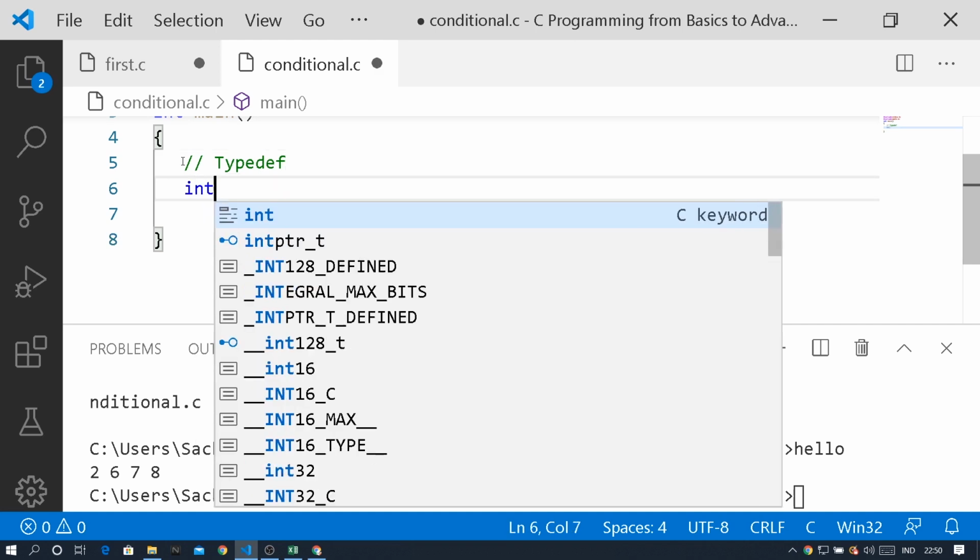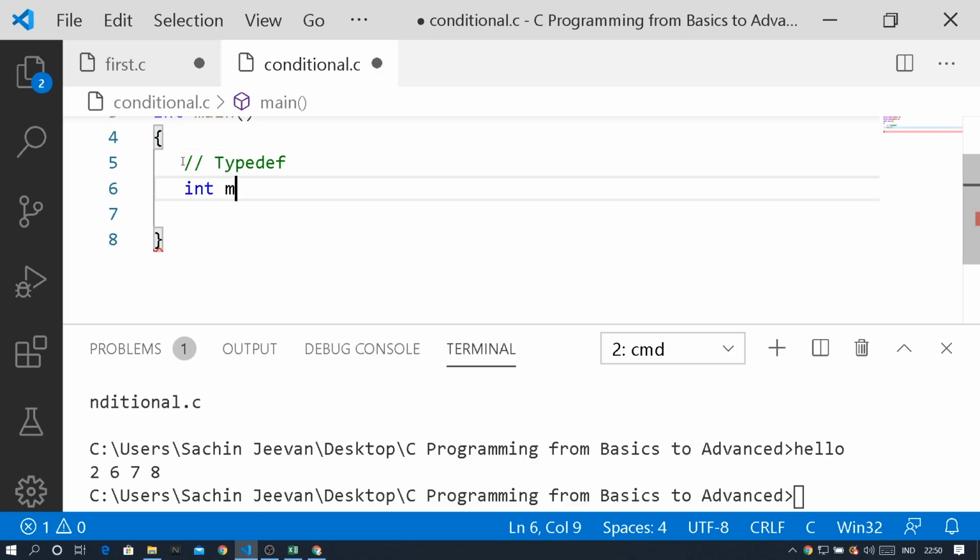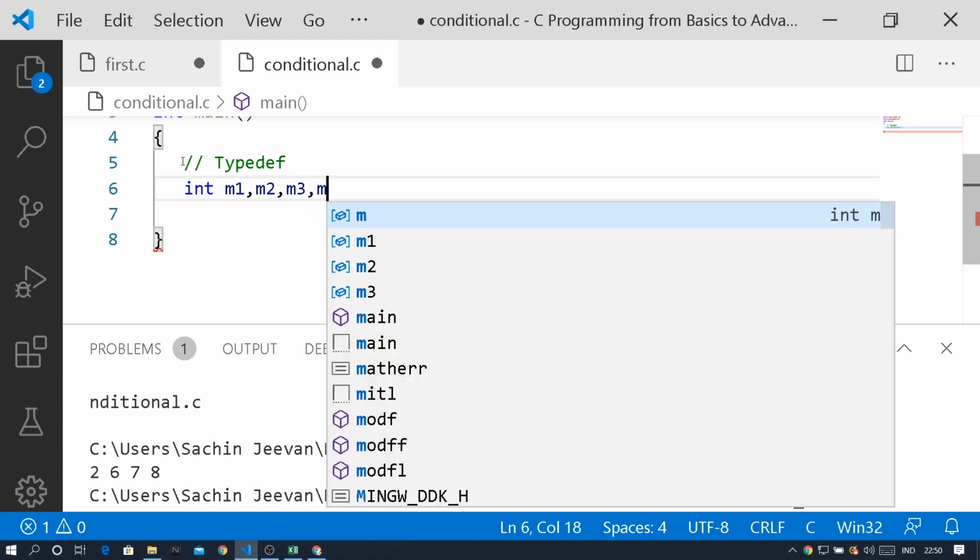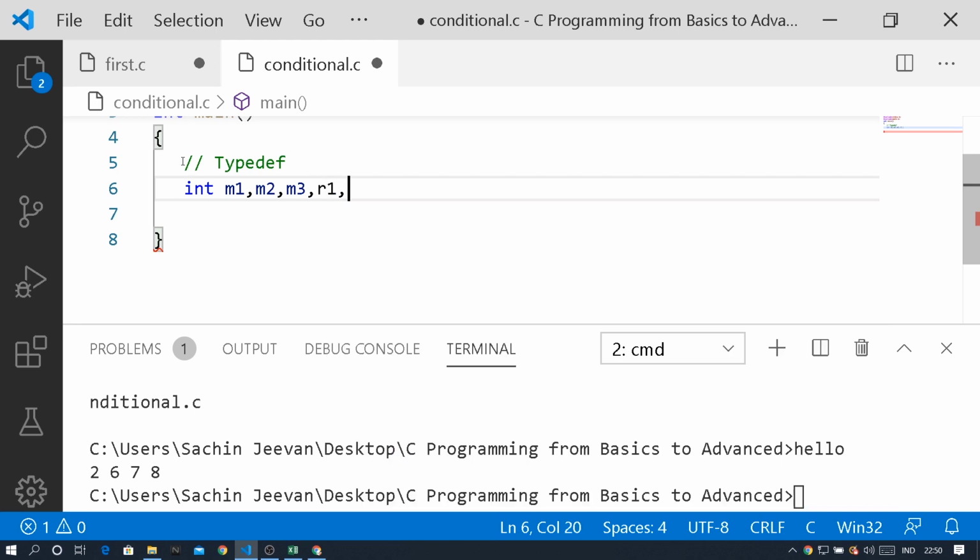For example, let me show you a declaration: int m1, m2, m3, and for example r1, r2, r3. I have already insisted you not to use variables like this, because this will lead to confusion later when the program keeps on growing. When the lines of code are very large, naming the variables with these names is going to confuse you. So a readability issue comes in.